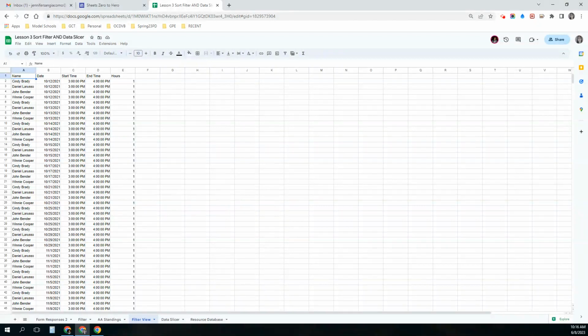Essentially, when you create a filter view, you're creating a filter just like I just showed you, but then you're also saving that view so you can quickly get back to it again without having to go through all those steps. So in this example, you see I have a workout log for student athletes when they worked out, and my goal is to just see Daniel LaRusso's workout.